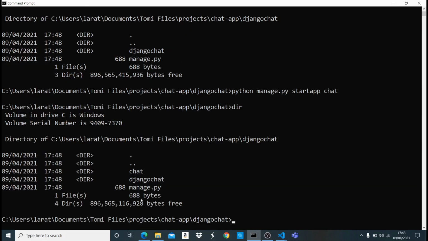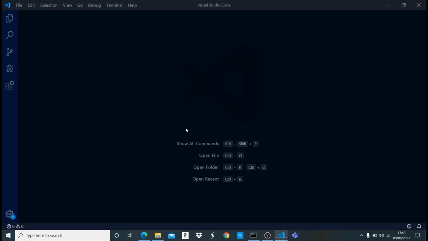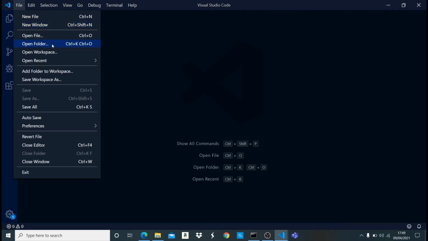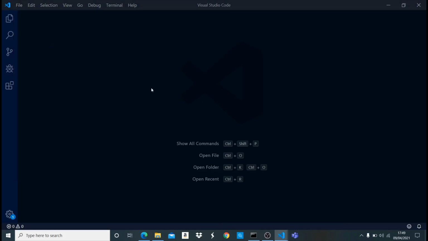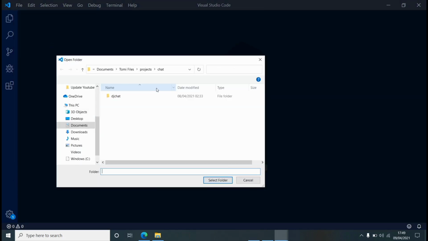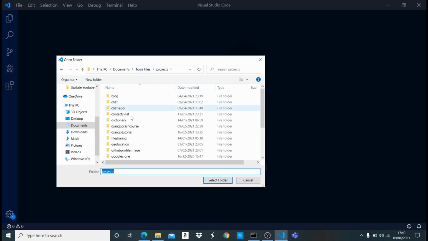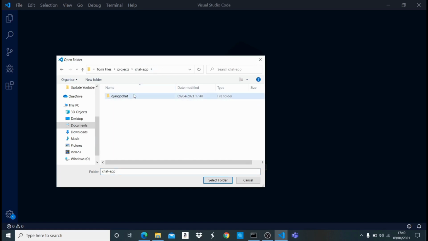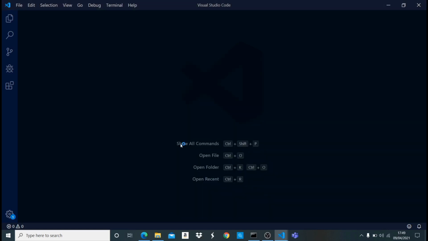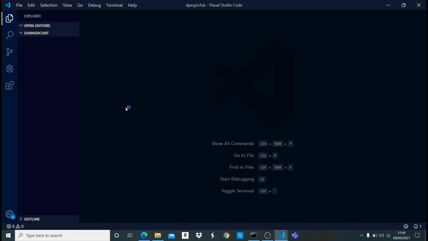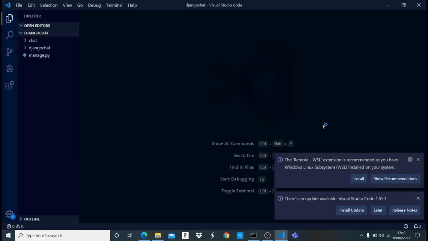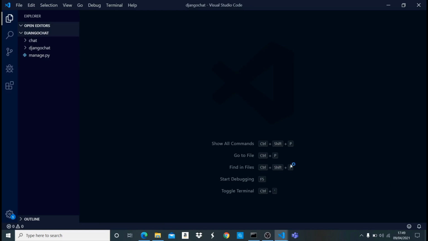We don't need this command prompt again. Let's come into VS Code and open that up. I'm going to open a folder. The project we just created, I'm going to bring it into VS Code. So project chat app, I have it in here, and this is it. I'm going to say select folder, so it should pop that up, and let's give it some seconds. Okay, that's done. Let me close this and remove all this. So now we have all these right here.